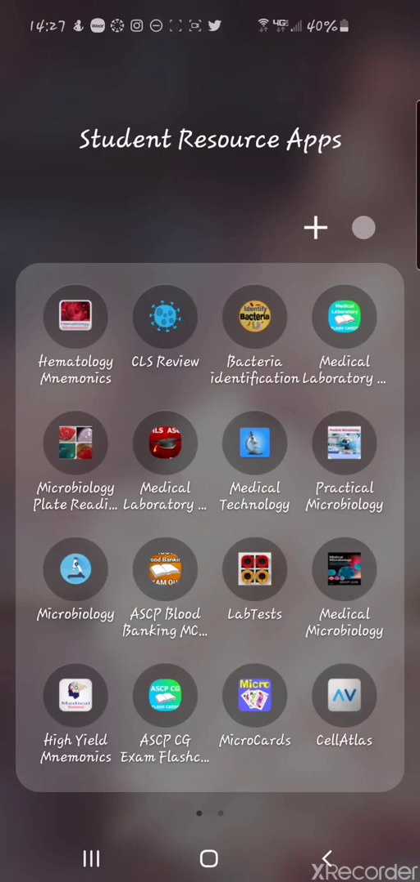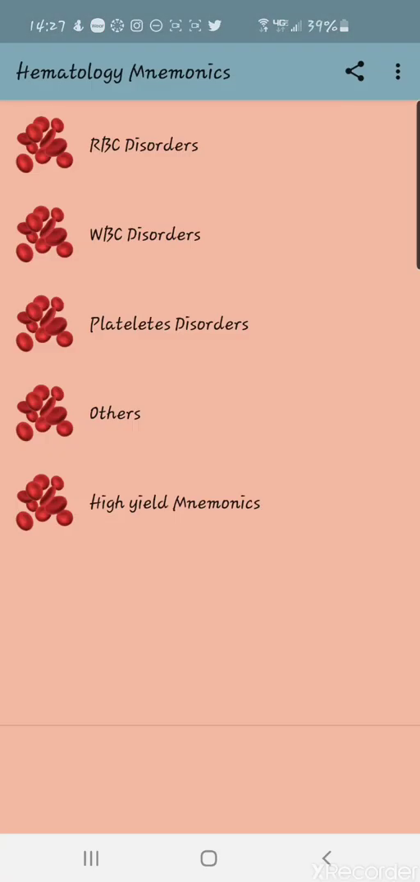Hey guys, today I'm going to show you a few apps that I downloaded that I found that I really like and I think will help you study for your BOC. So the first one here is Hematology Mnemonics.